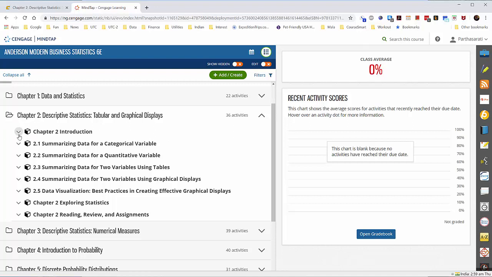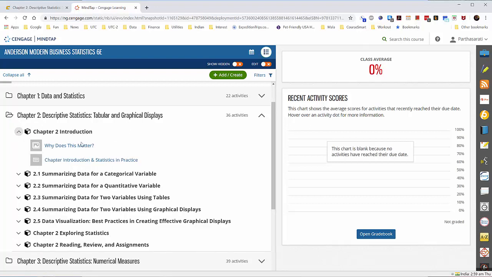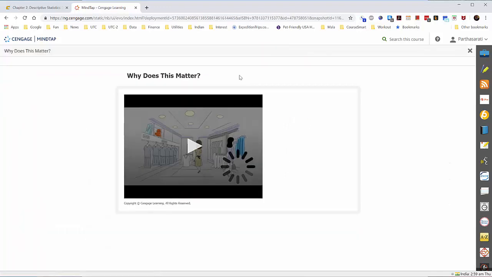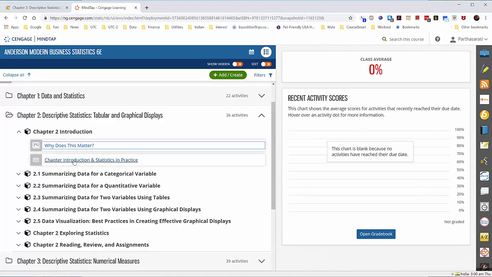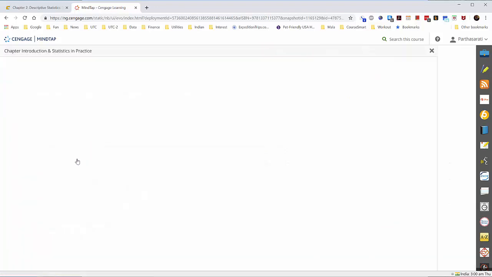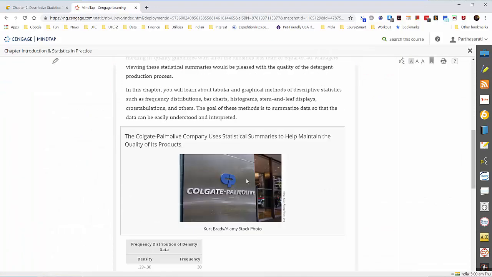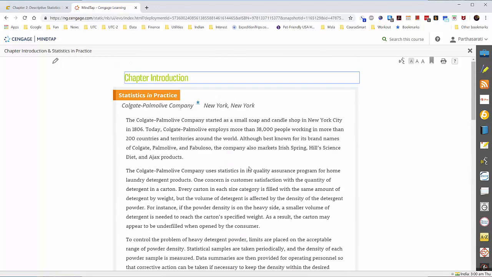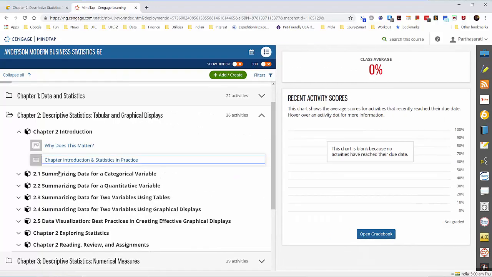For each chapter, you will have an introduction. You click the link, and that will open up the content. Here that is a video, so you play the video. Once you're done, you click this X here. Then here is chapter, and this is in practice. Click that, and it gives you something to read. So you read, and then you move on to the next section.